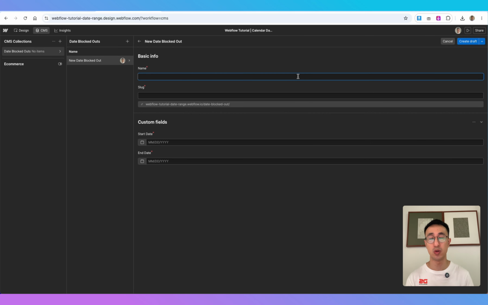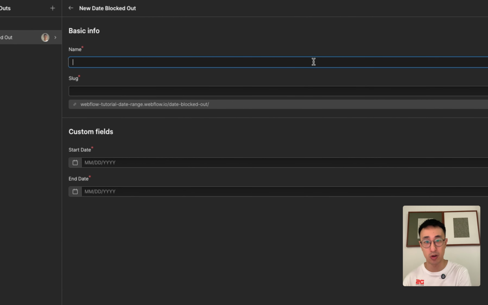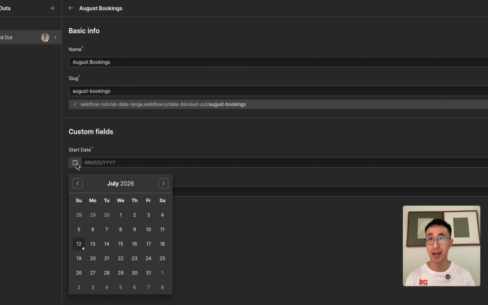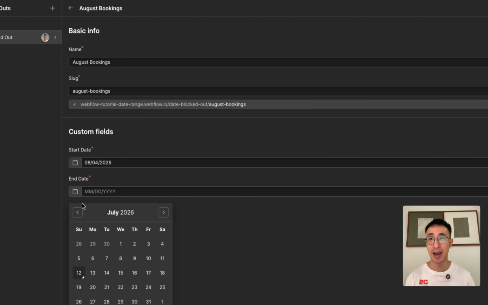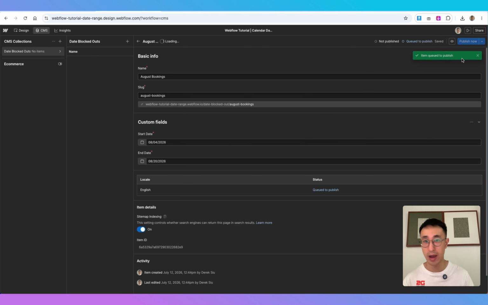So for example, you'll give it a name because the name is a mandatory field in the CMS. They might call it August bookings, for example. Then we'll put the start date to be, let's say, the 4th of August, when it's going to be fully booked from. And the end date will be, for example, the 20th of August. So you can see right here. We'll hit queue for next site publish, or you can publish it.